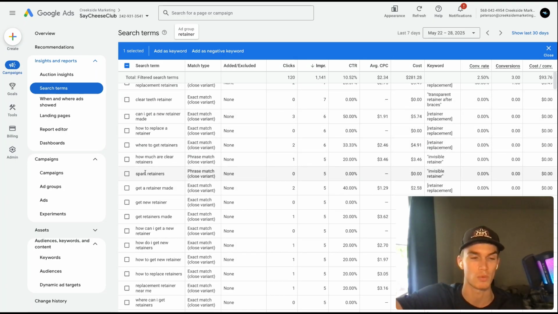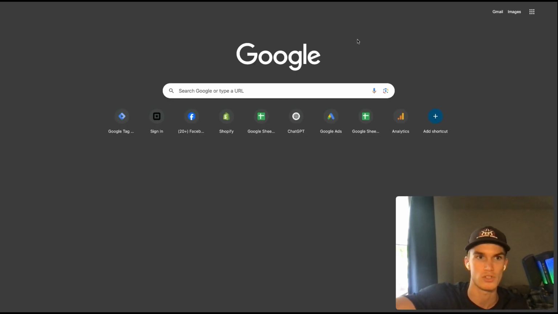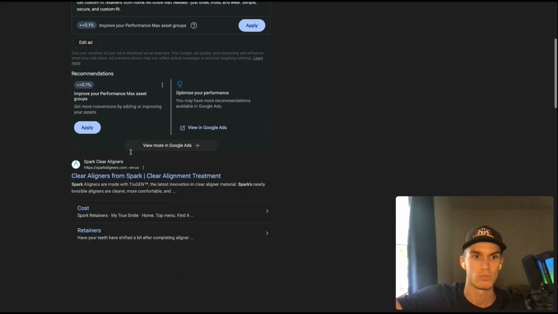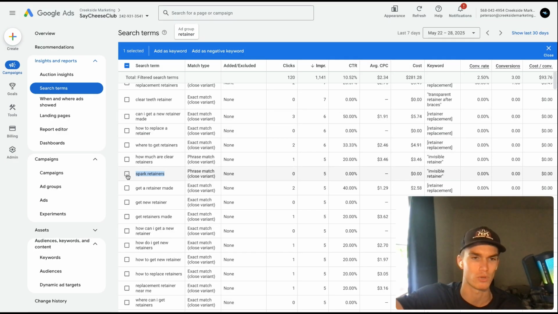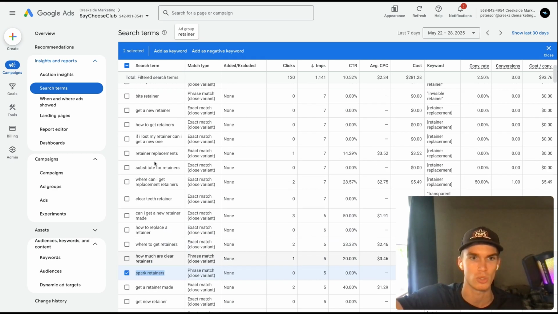So here's another one, Spark retainers. This is most likely a competitor. We'll look it up real quick just because we're not 100% certain. So scroll down. Spark clear aligners is the first thing that pops up. It's not an ad, and you can see that there's a company named Spark, so that's somebody looking specifically for Spark retainers. That's something we're going to want to exclude.